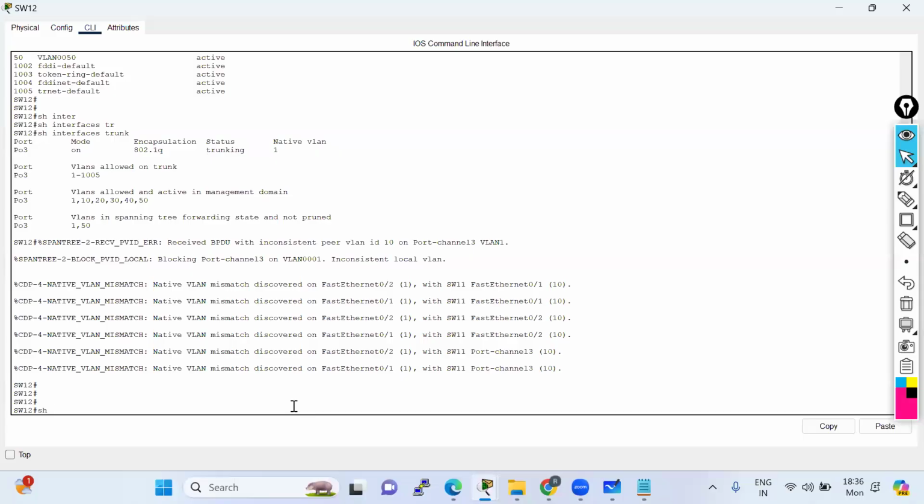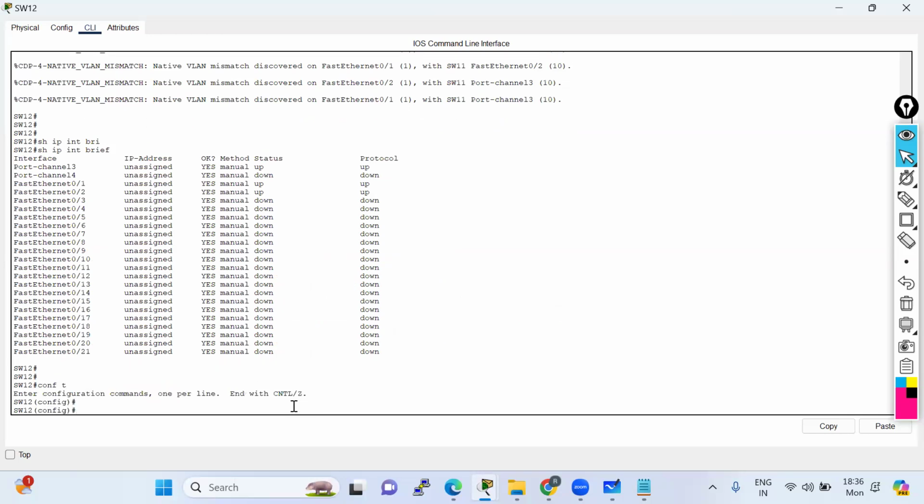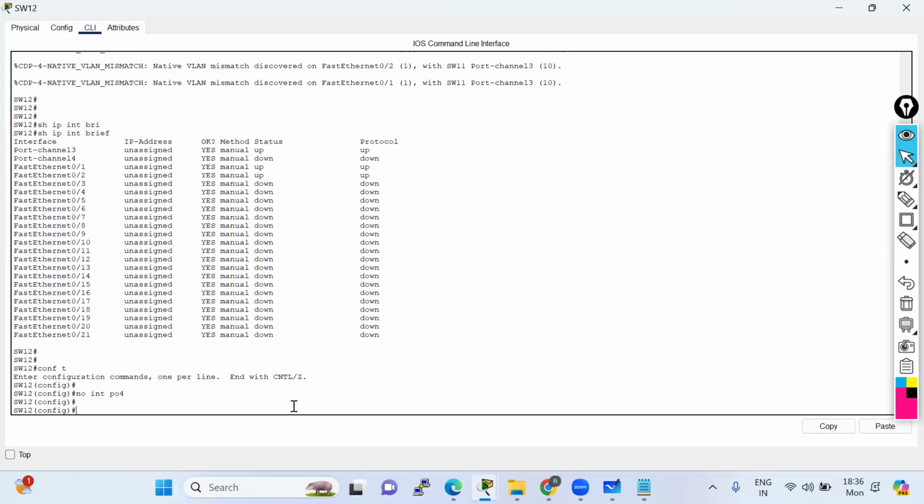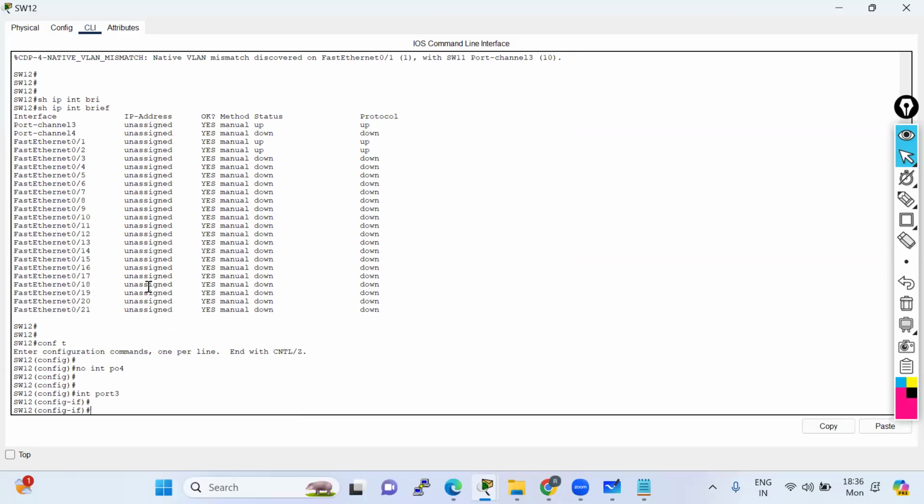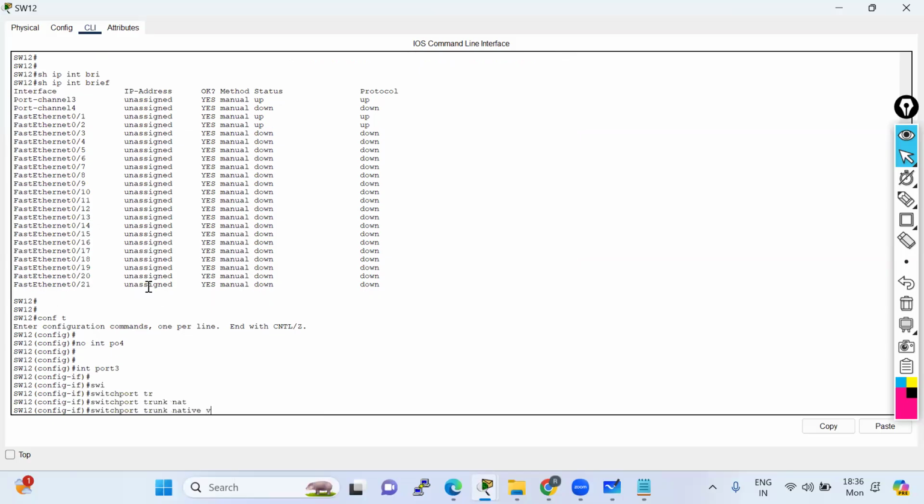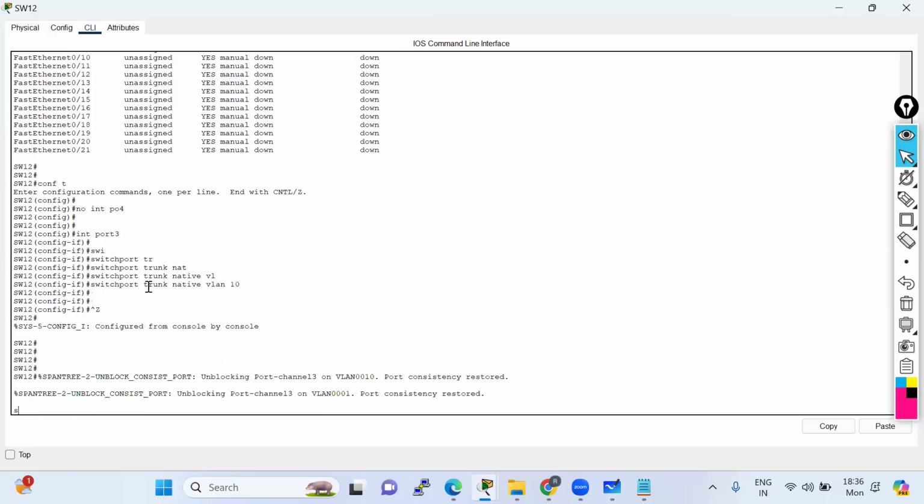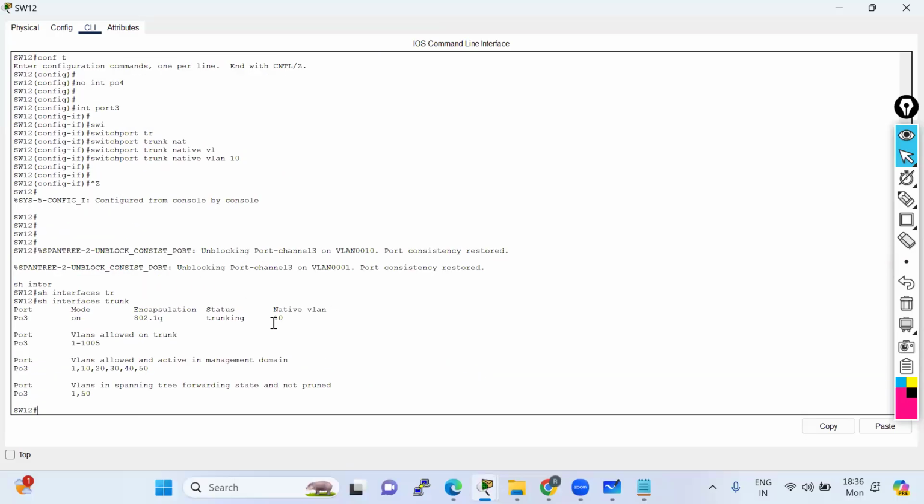So let me correct it here, also show IP interface brief. At a time only one VLAN can be native. Remove it from interface port channel 4 and go to interface port channel 3. It was a mistake, we created port channel 3, and I run the command switchport trunk native VLAN 10. So by doing this, if you run show interface trunk, you'll see I have the native VLAN 10. By default native VLAN is 1, but if you want to change the native VLAN, it can be configured. Just follow the same command at the interface level, then it is going to be configured.